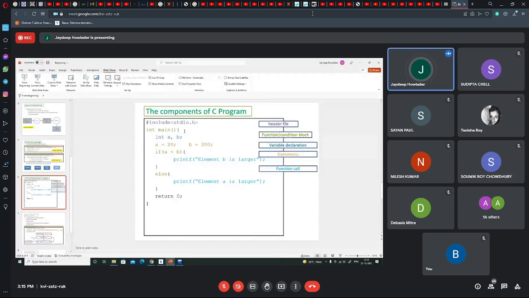Sometimes we use indentations too. Sir, I've completed writing. It is showing that there is a conflict in declaration for char a comma b. I'll check. Okay, sir. I'll check.